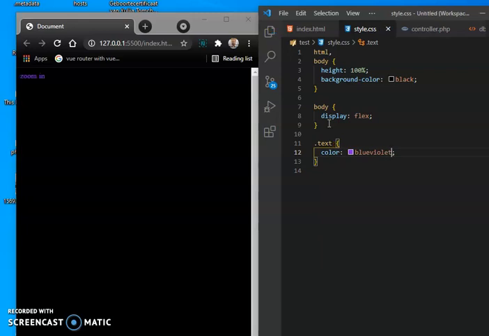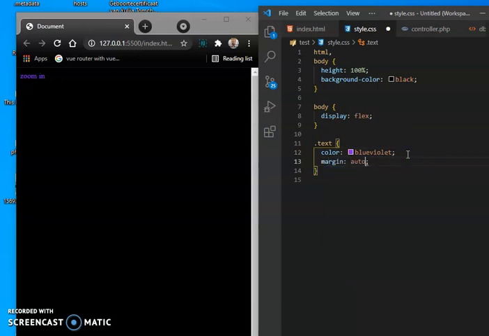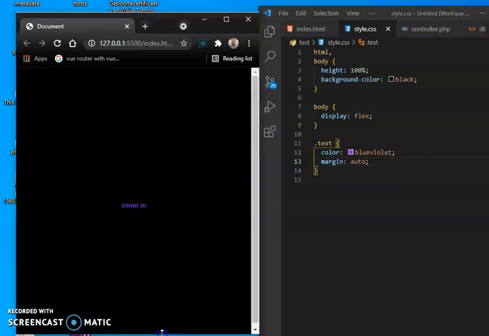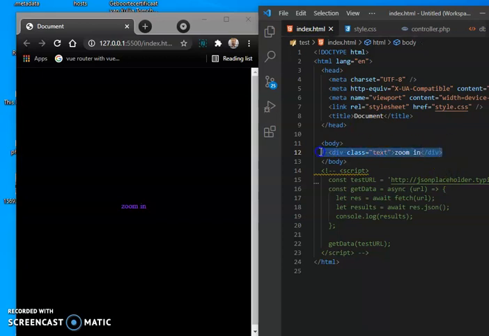So as you can see now, still not in the center. So if we do now margin auto, it will be in the center. And I will make my screen small, so you can see it's in perfect center. So I did this by giving the height to the HTML and the body 100%. I give the body display flex and the text margin auto, the div, this one, which we have the class text.